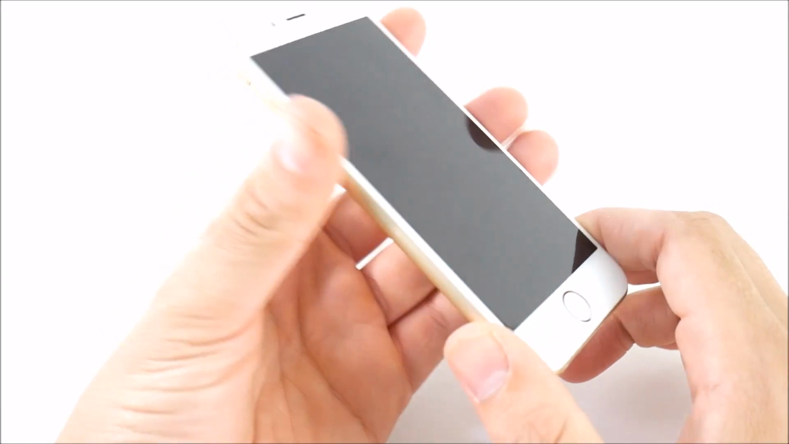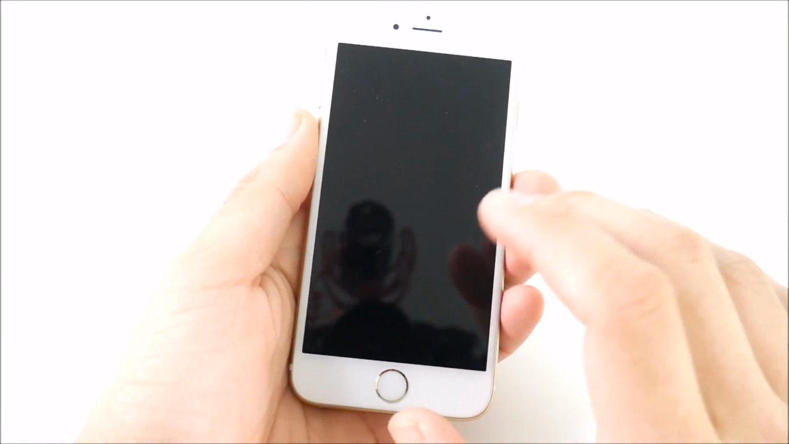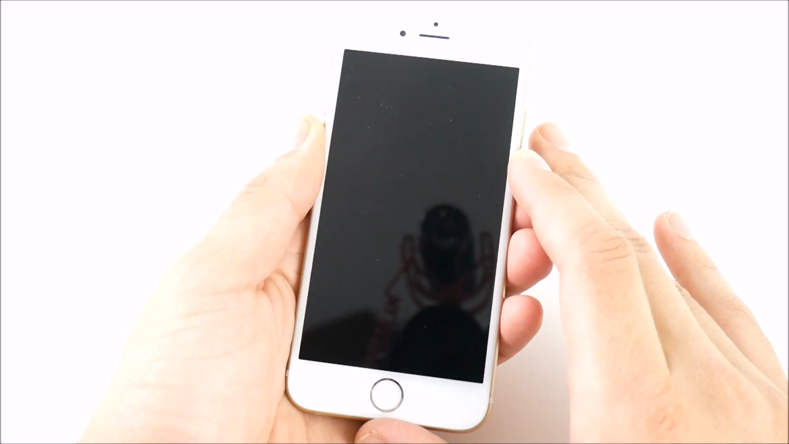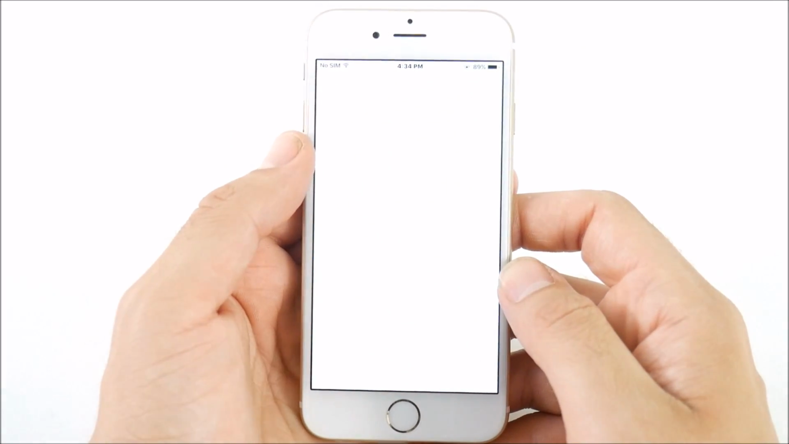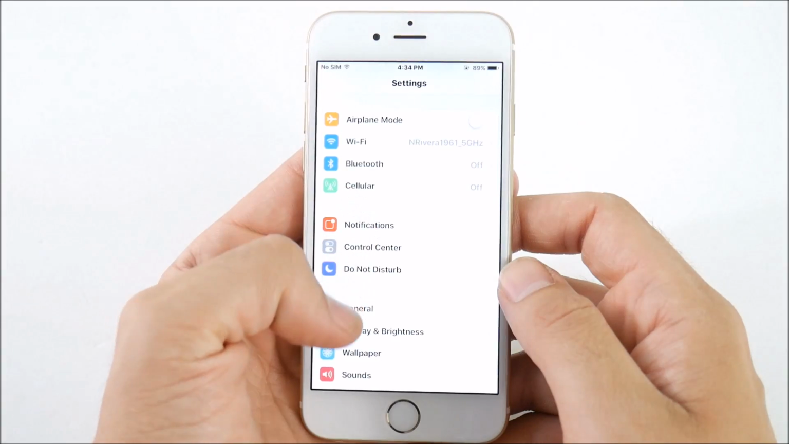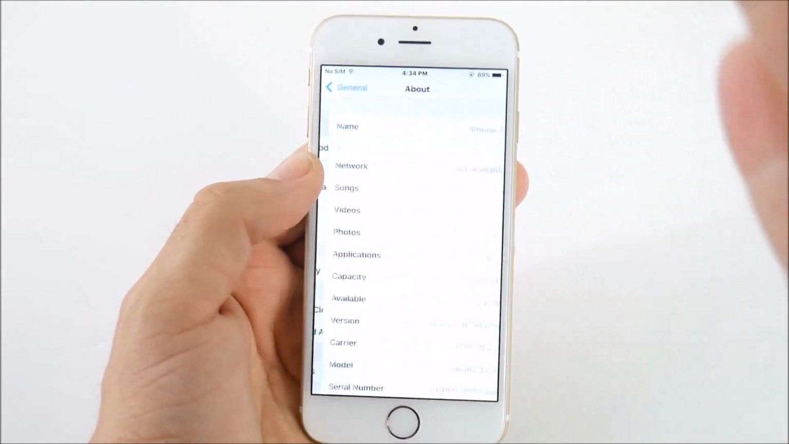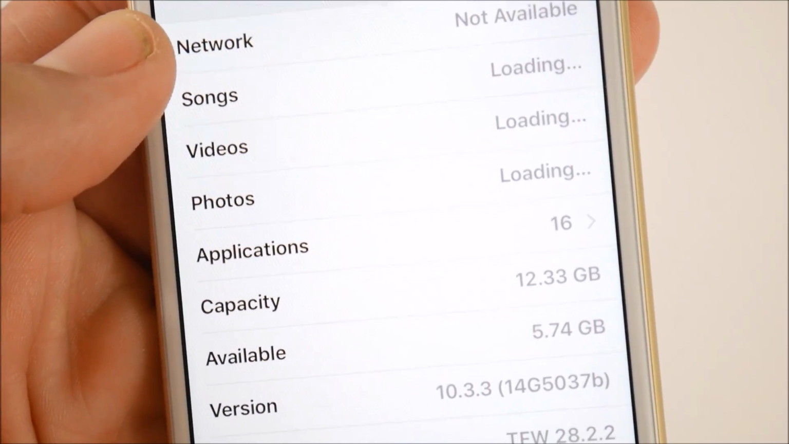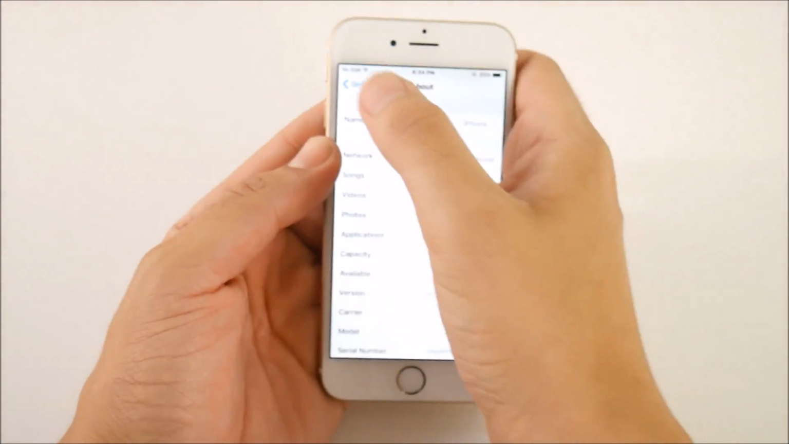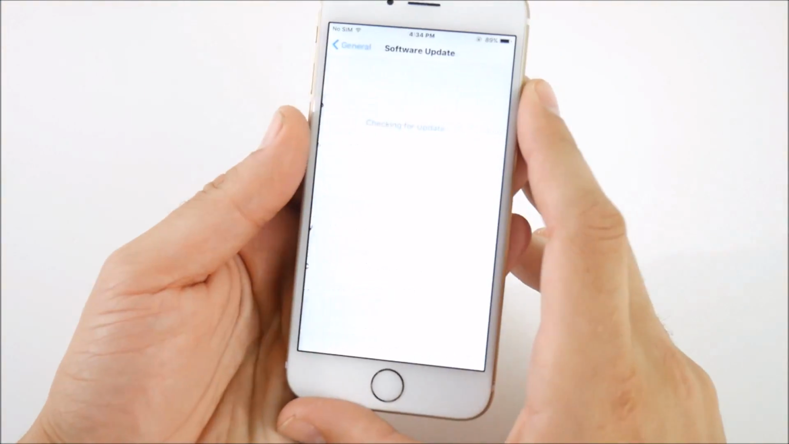We should be back on iOS 10.3.2 still before we go into 11. All right, guys. So you can see I am now back in iOS 10.3.2. To confirm that, I'm going to go into General, then About, and you should see right here 10.3.2, 14G50737B. So I'm going to go over here and go into software update.